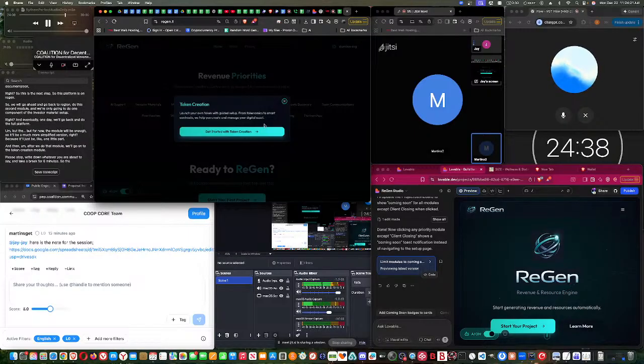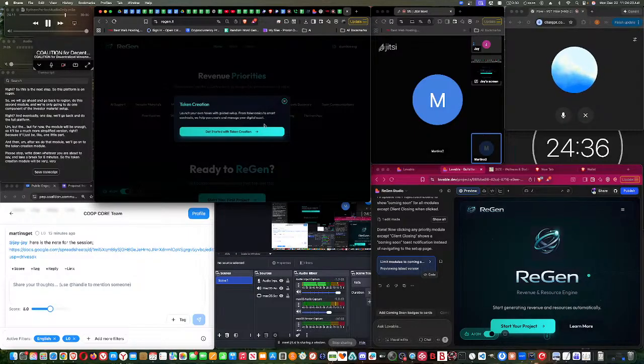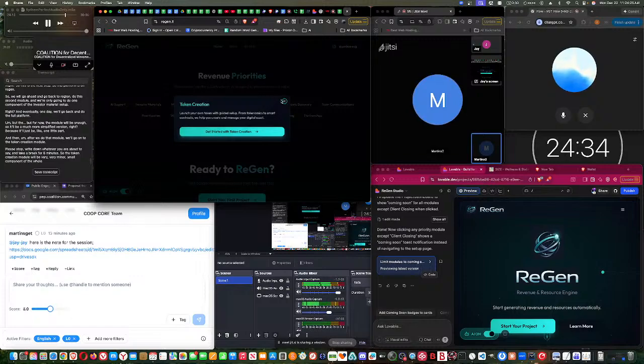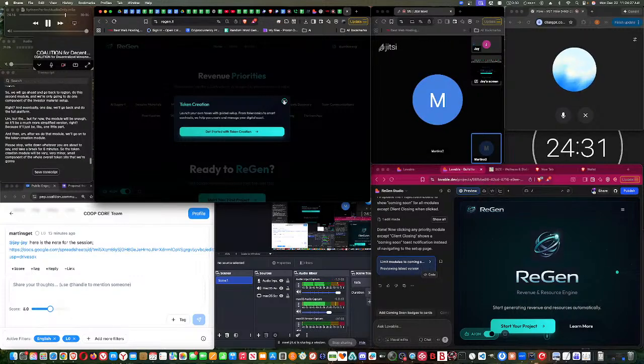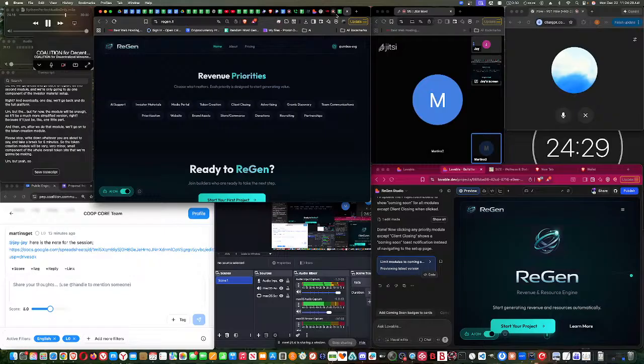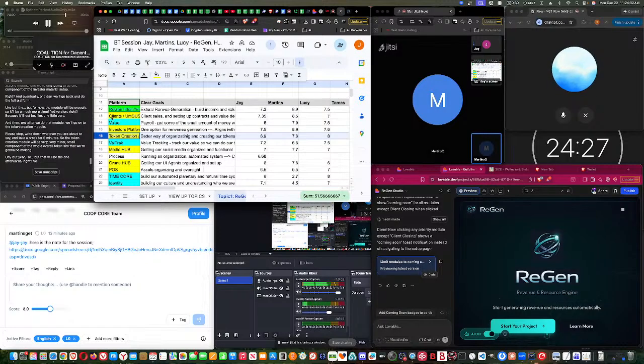So the token creation module will be a very, very minor, small component of the whole overall token site that we're going to be making. But that will be the one afterwards, right? So that will get 3 modules done.